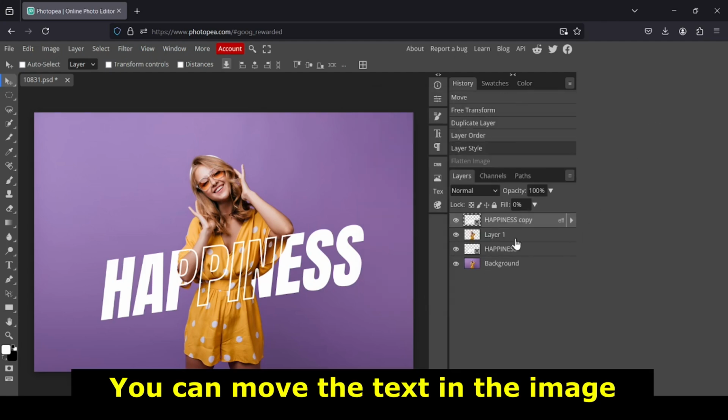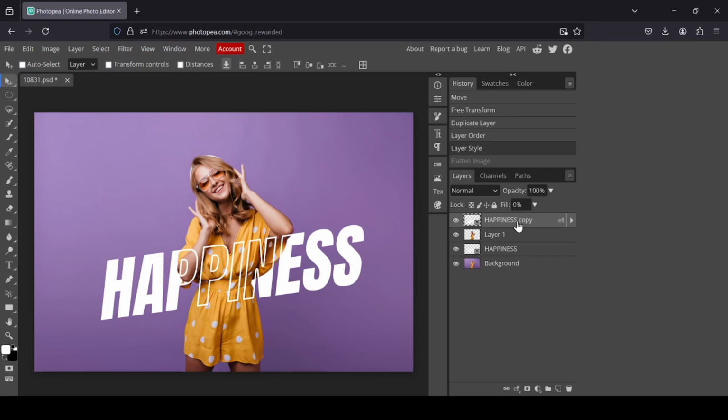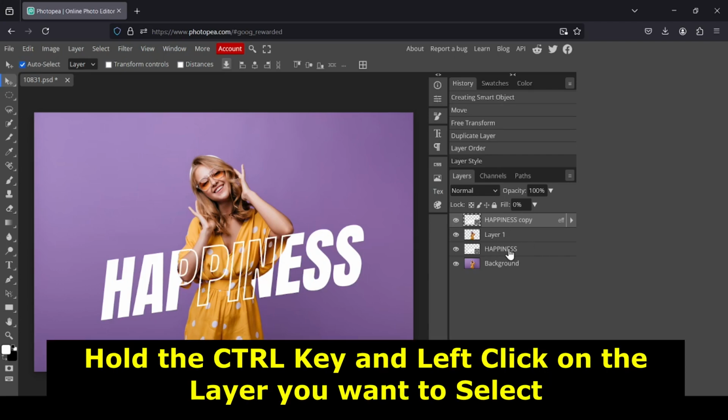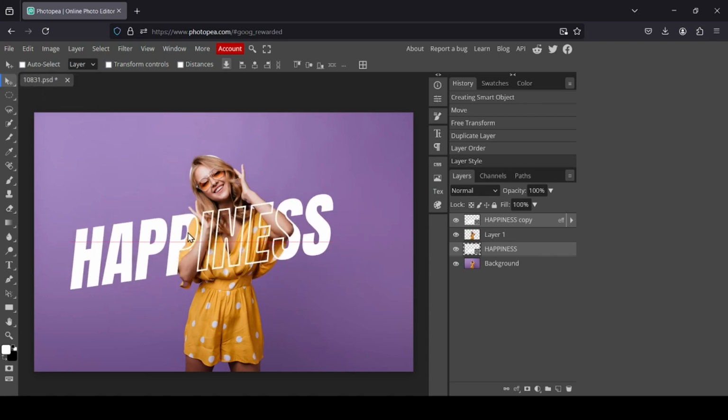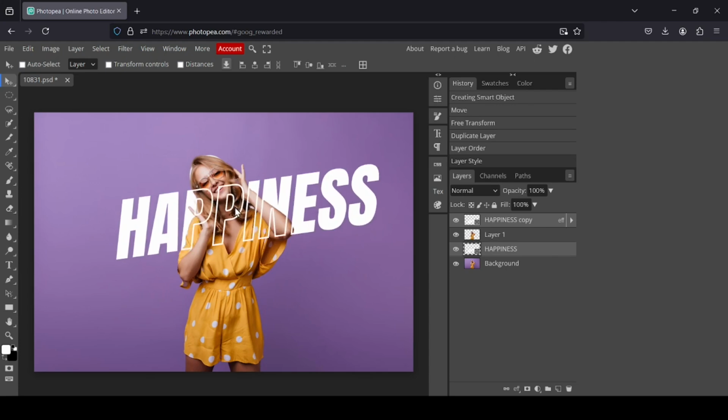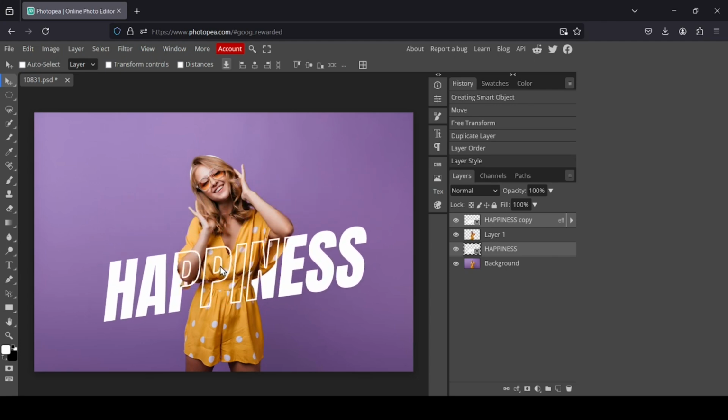And now, for example, if you want to, you can still move, for example, this layer here. If you select the outline layer, this one here, and then hold the Control key, and then left click on the second text layer, this one here, just select the move tool, and now if you move it, so here, as you can see, it looks kind of interactive.